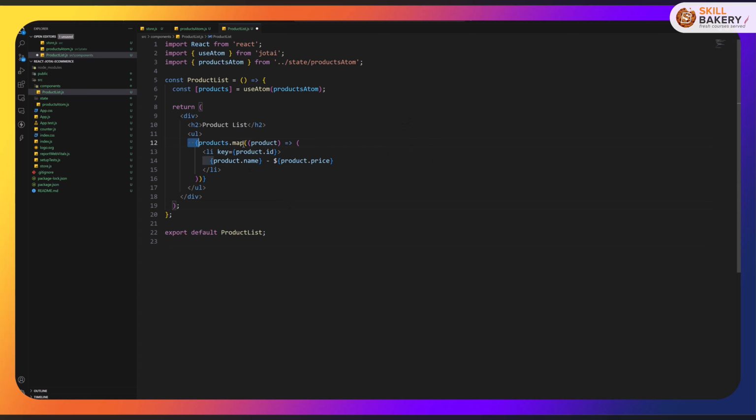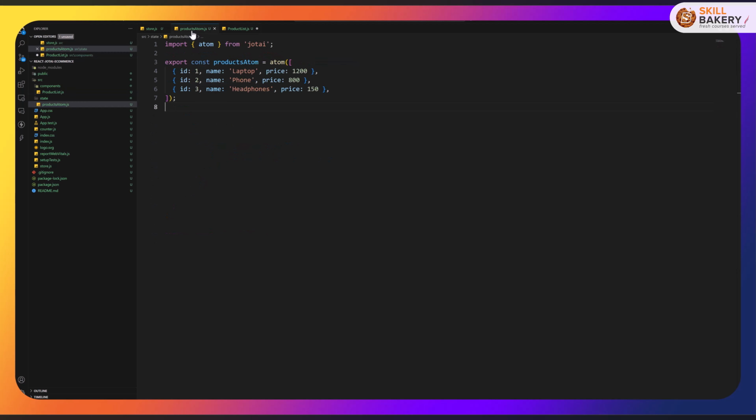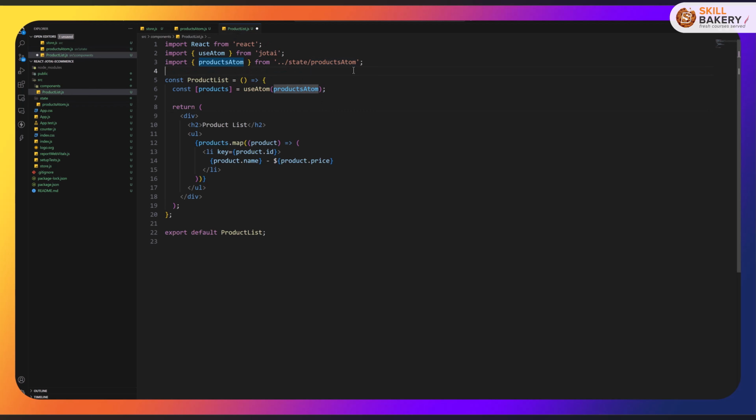So here you can see that we are looping through all the products that we have. And what we have done over here is, we have first of all imported React from React. We have imported useAtom from Jotai. And we have imported productsAtom that we just created over here. And using useAtom, we are displaying products. So this is what we are doing over here. We are showing the name of the product along with its price. So this basically fetches productsAtom and renders the list of products.